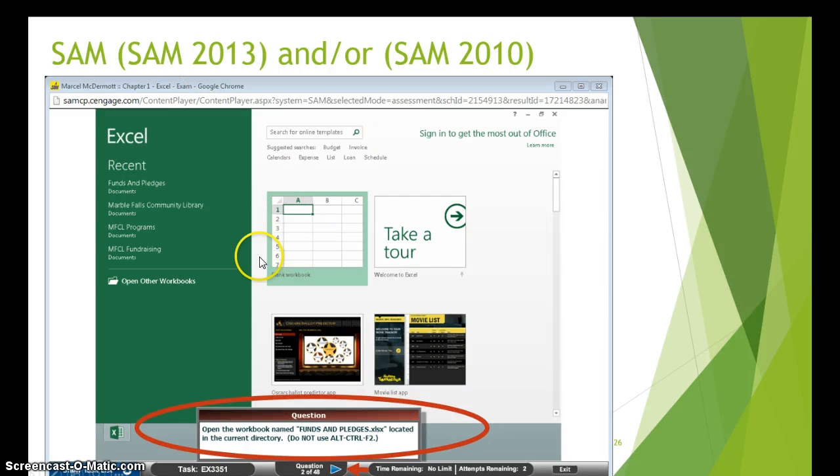Okay, and again, it's going to be the Flash. It's going to look very, very similar to what it looks like for the training, except this is what SAM calls a SAM exam, which is basically just testing you on the concepts that you learned in the SAM training.